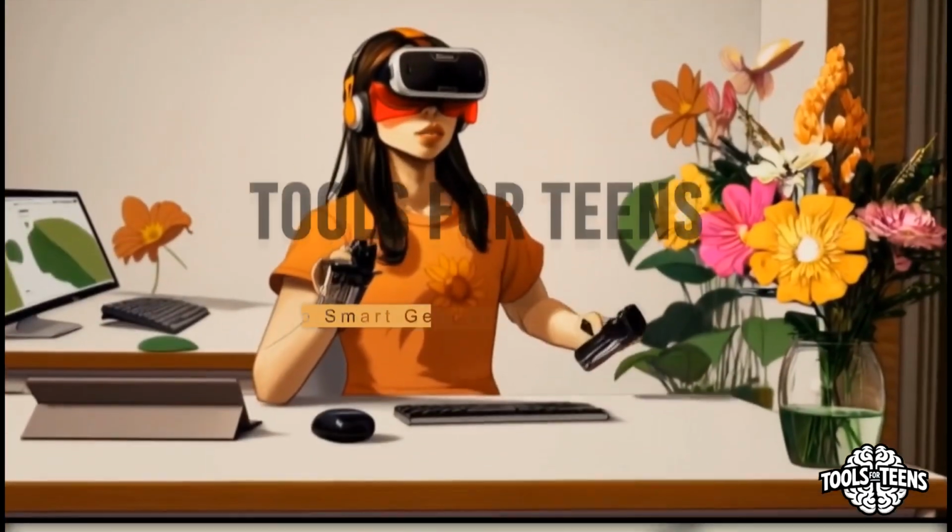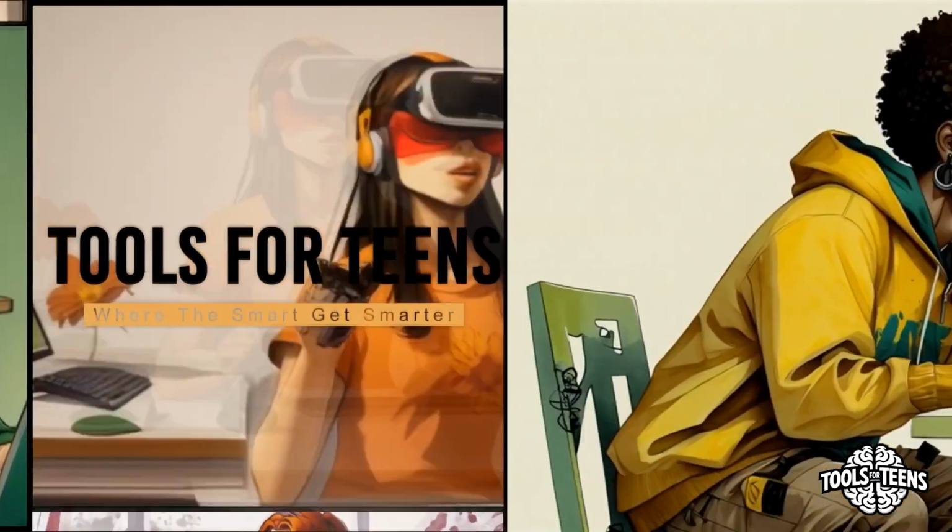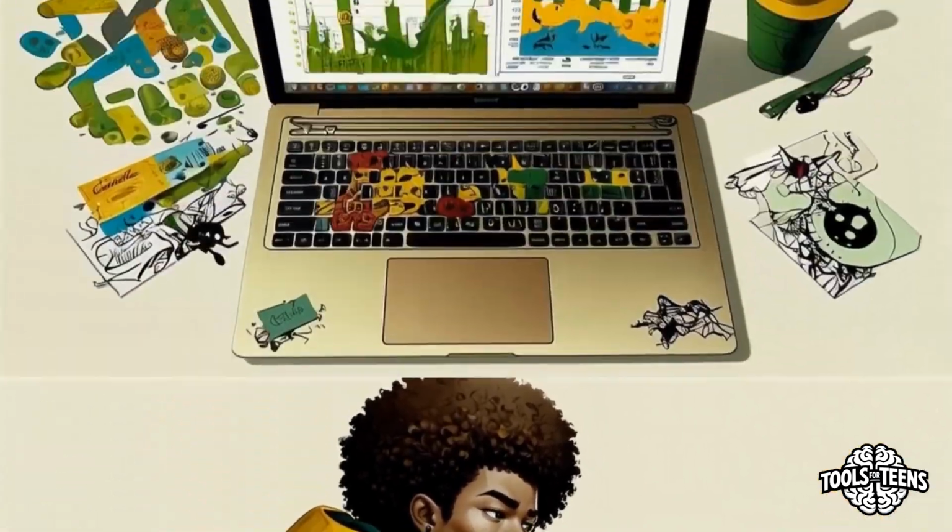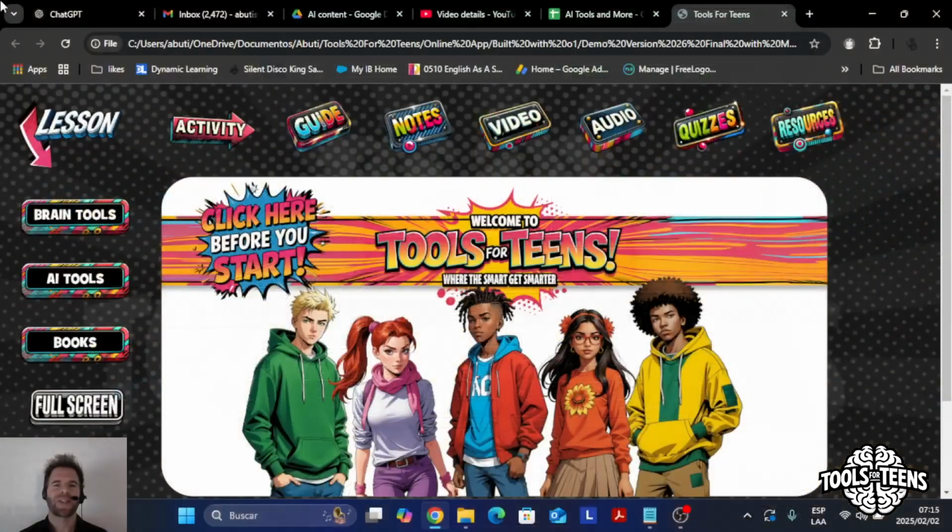This is Tools for Teens, where the smart gets smarter. Today we start building basic software applications with AI. Let's get into it. Welcome back to Tools for Teens.